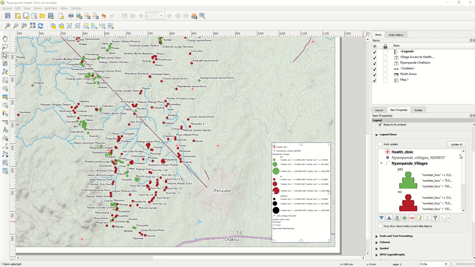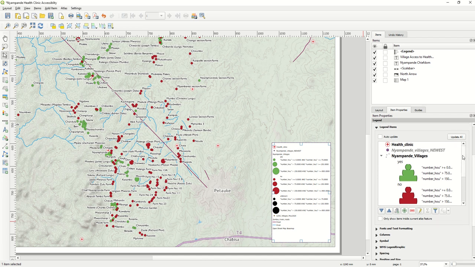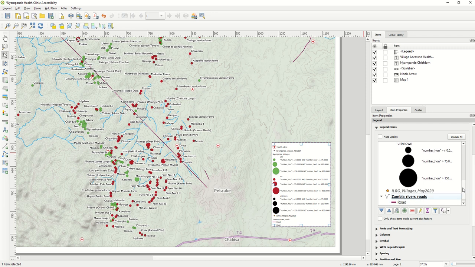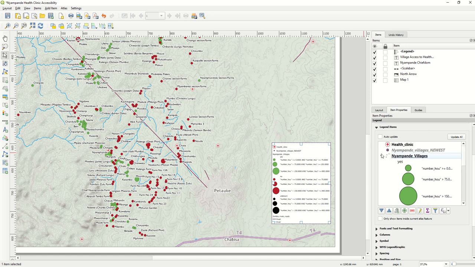The next step is to add or delete any items in your legend that you might not want or might want. So first things first, we're going to delete the base map because the user can see that this is the base map. They don't need it in the legend to understand it, so we'll click this little minus button to delete it. The next step is we'll delete the ILRG villages because we are no longer showing those. We will also delete the Nyampande villages newest. That was another Nyampande villages layer that I had previously on my map.